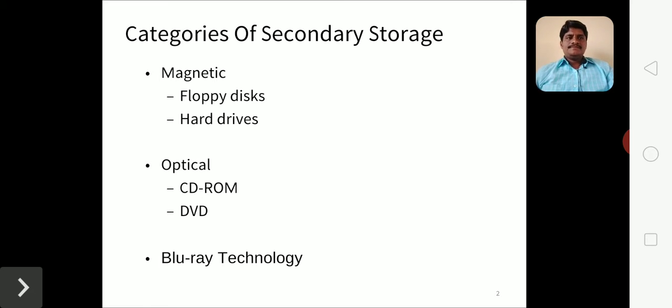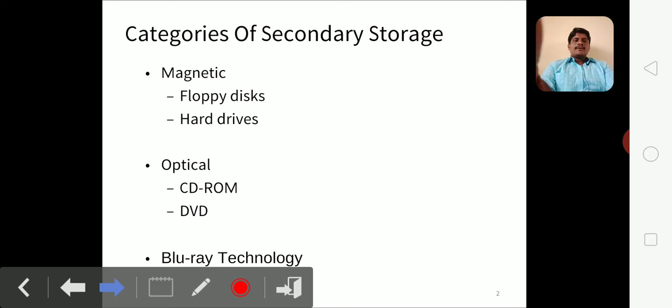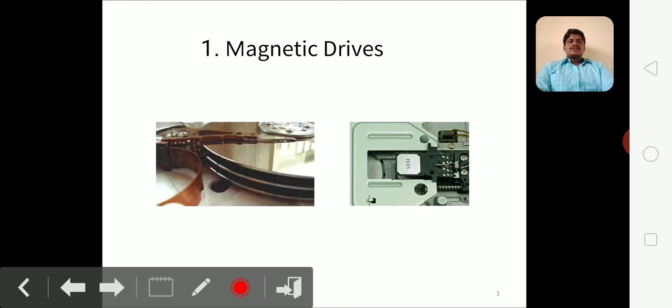Coming to the categories of your secondary storage in detail, first we are going to take up magnetic devices. Magnetic devices are the devices which store information based upon magnetism. Based upon the magnetism, we store the information in the form of zeros and ones.